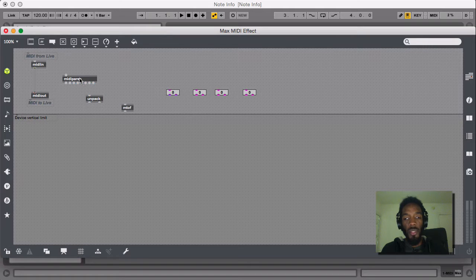MIDI parse is an object that will take raw MIDI data, see, raw MIDI data at the outlet, and will parse it into the different parts here. So we have note on and off. We have poly key pressure, control changes, program changes, aftertouch, pitch bend, MIDI channel, and the MIDI parse MIDI event, which I've used once or twice, but I don't use it much.